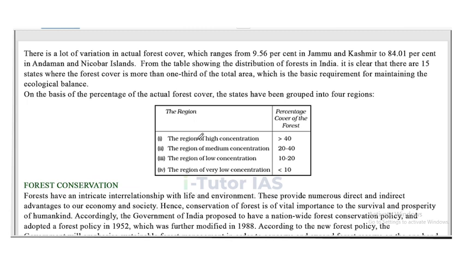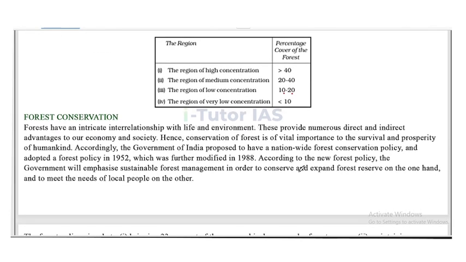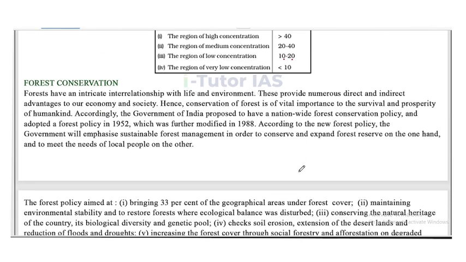The region of high concentration, percent of forest cover is more than 40. Then the region of medium concentration, it's 20 to 40. The region of low concentration, 10 to 20. And the region of very low concentration is less than 10, sorry.